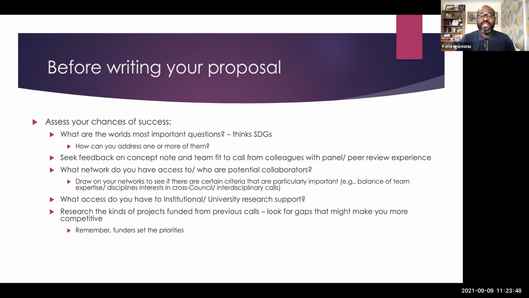So draw on your network, and see if there are certain criteria that are particularly important for the specific funding that you want to go for, for your doctoral or postdoctoral studies, especially when it involves cross-council or interdisciplinary calls. It's really important to make sure that you're reflecting the different expertise and disciplinary interests required for that call.